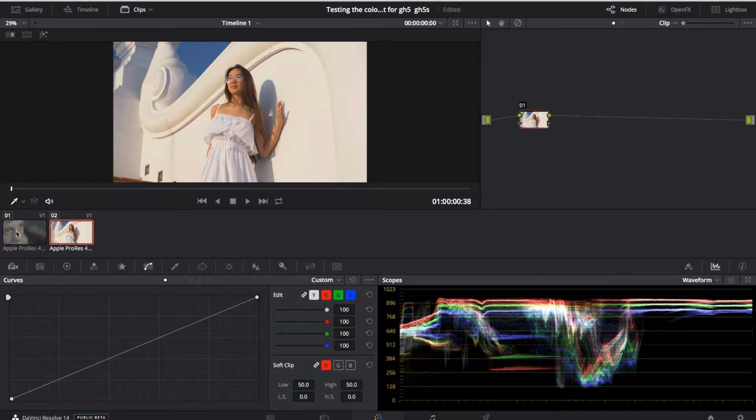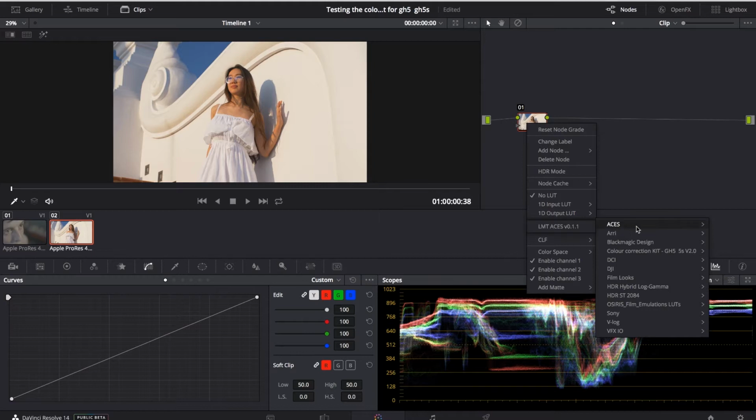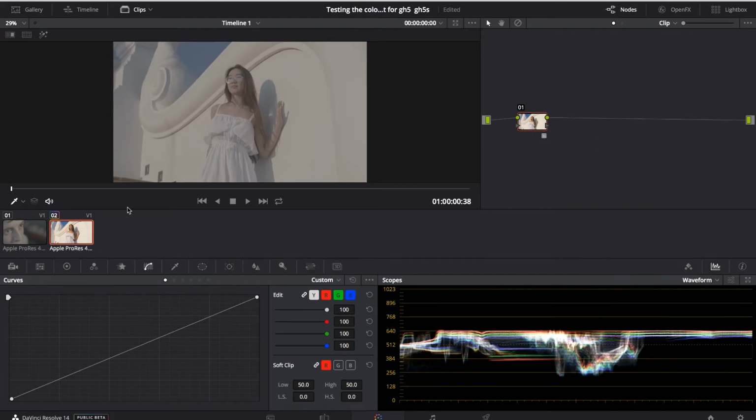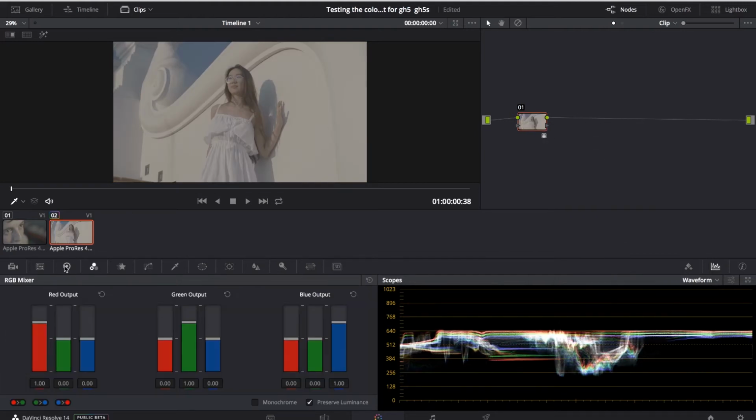Okay, so in Resolve we have two clips. This is Vlog and this is Cinedy. If for some reason you open up with an empty table, the first thing is you press Alt S to create a serial node, and then you right click, go to 3D LUT, and look for, because this is Cinedy, we'll first apply a Cinedy to Vlog lookup table.